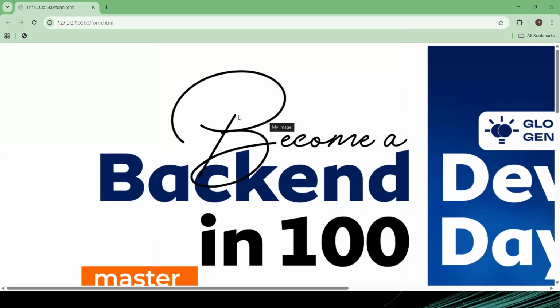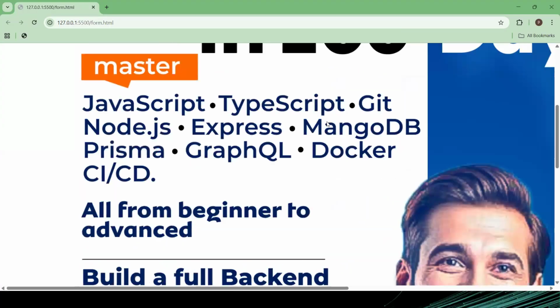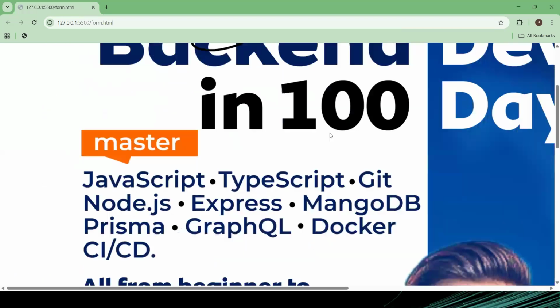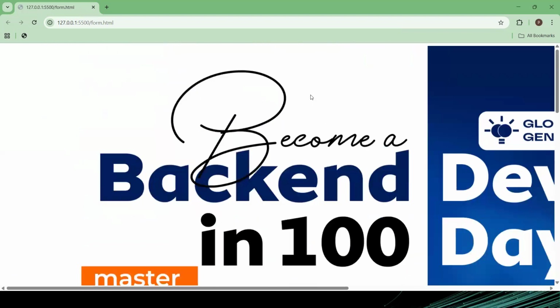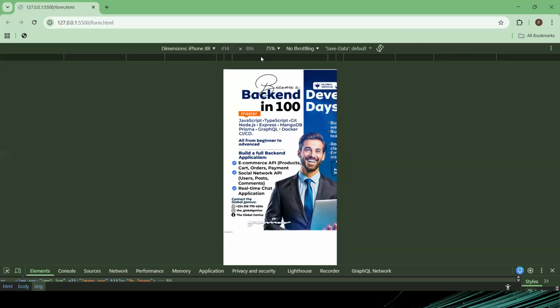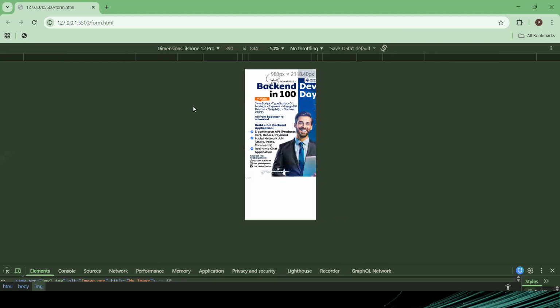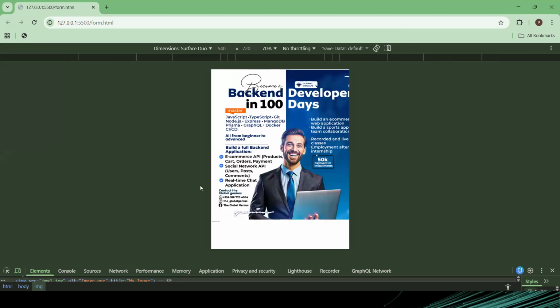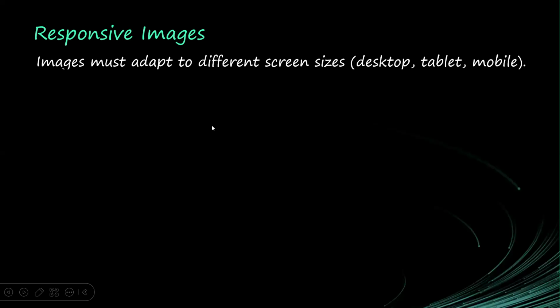So if I go back, that means it's going to take everything. See, this image is not responsive. Look at it. Who is going to enjoy this image? Even if I inspect and go to smaller sizes, look at it. On a device of width of 414, it's not responsive at all. So how do we make our image responsive? Now, let's go to it.